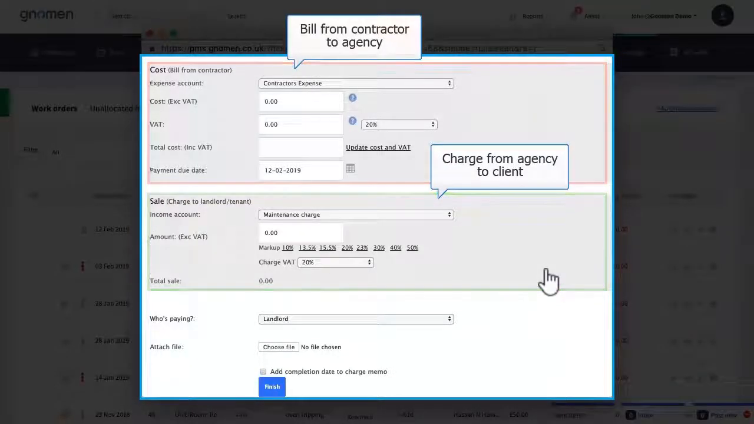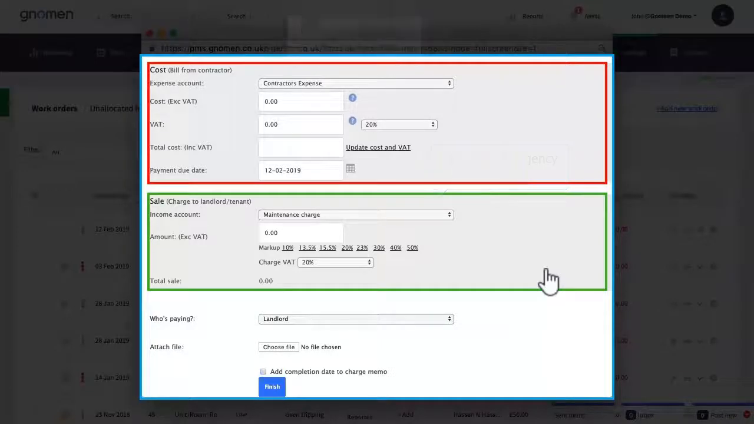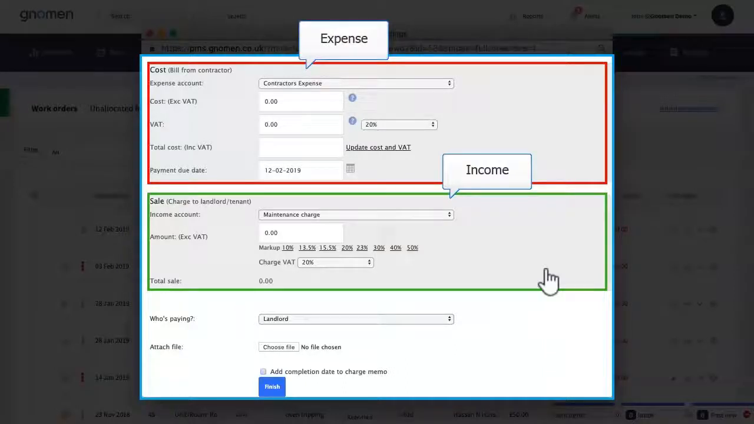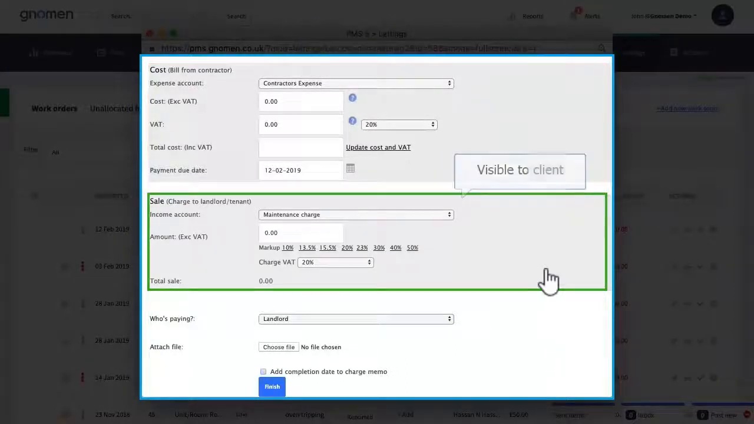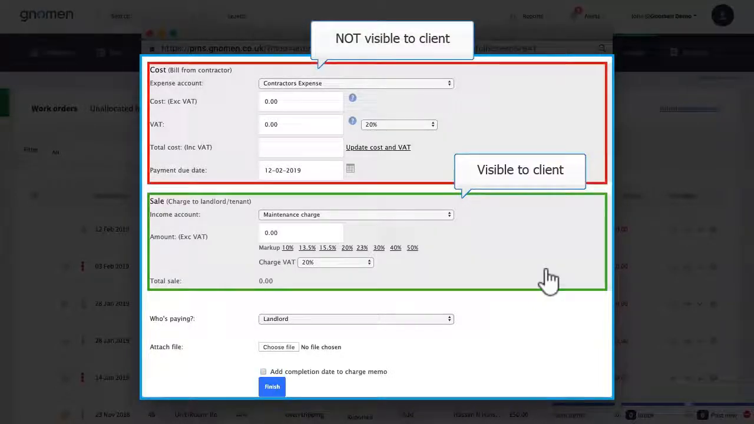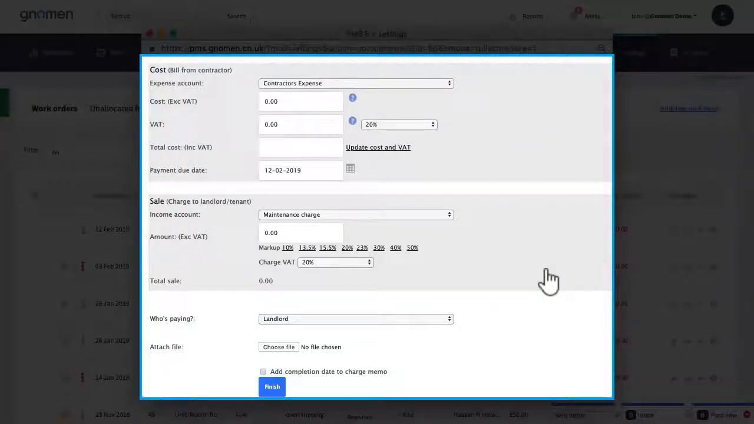Now the two halves that we're looking at here are completely separate transactions, so one will appear in the income section via your profit and loss report, while the other one will appear in your expenses section. Now the landlord will only see the income that you've charged them, they won't see the contractor's bill. So let's complete this transaction and then we'll come back and I'll show you the different options that we have.